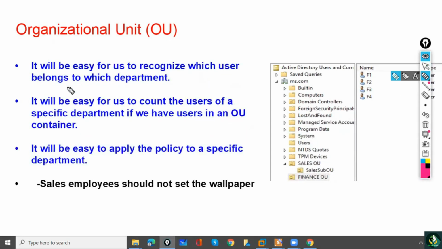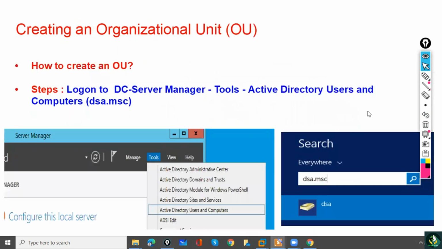So it will be very easy for us to recognize which user belongs to which department. It will be easy for us to count the users of a specific department if we have users in an OU container. And it will be easy to apply a policy to a specific department, like sales employees should not set the wallpaper. So you will go to the sales OU and apply the policy. This policy will be applied to all the users in the sales department.